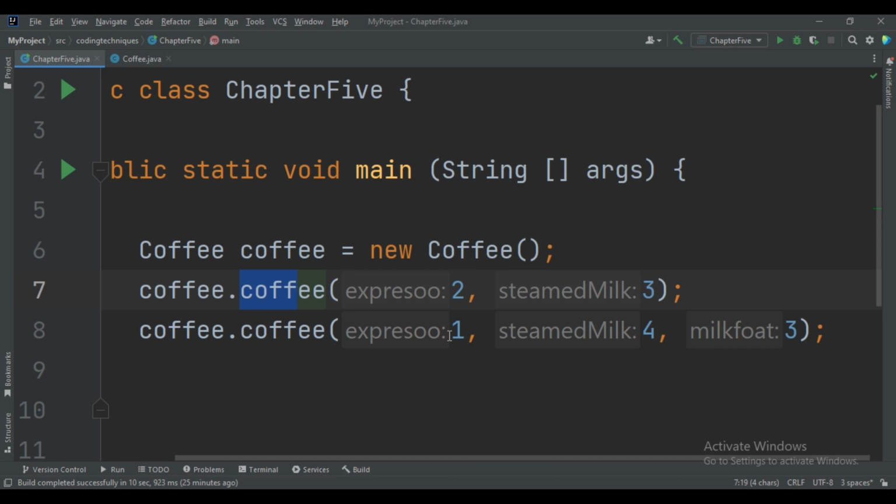It is a different implementation because the amount here that the user wants is different from the amount that the user wants here, and the number of parameters is different because here there is milk foam and here there is no milk foam. It depends on what the user, or the one who ordered the coffee, wants.